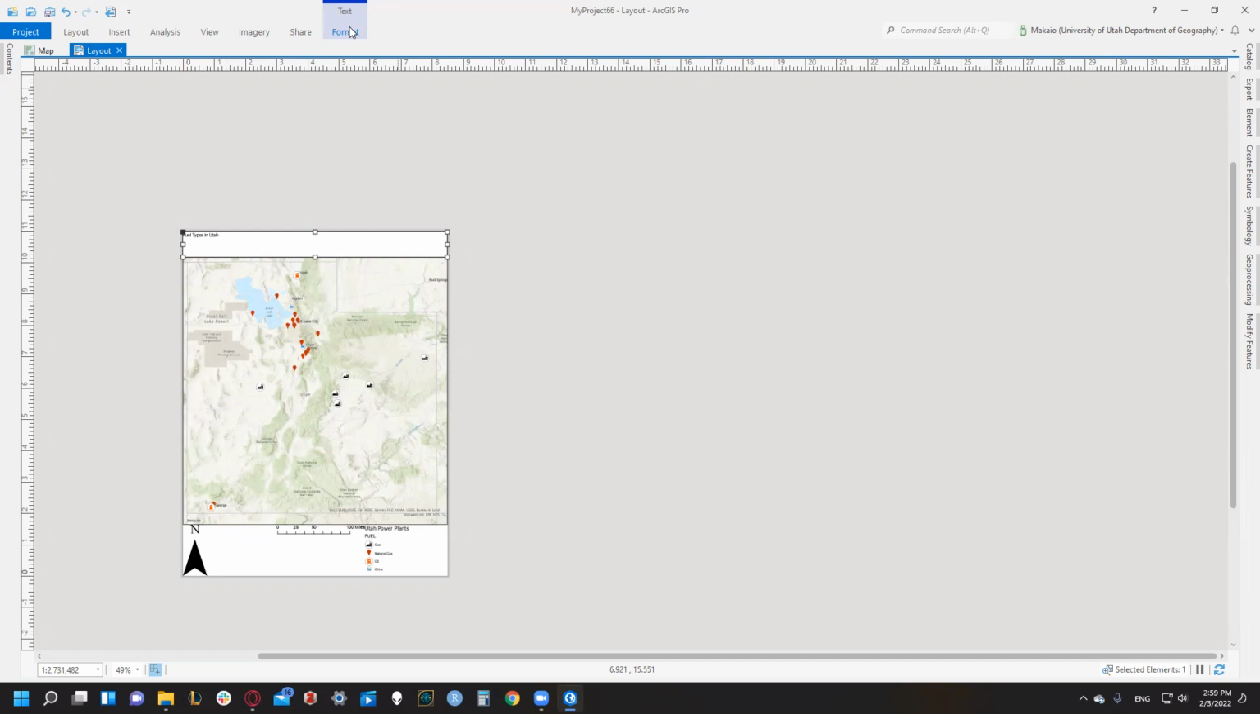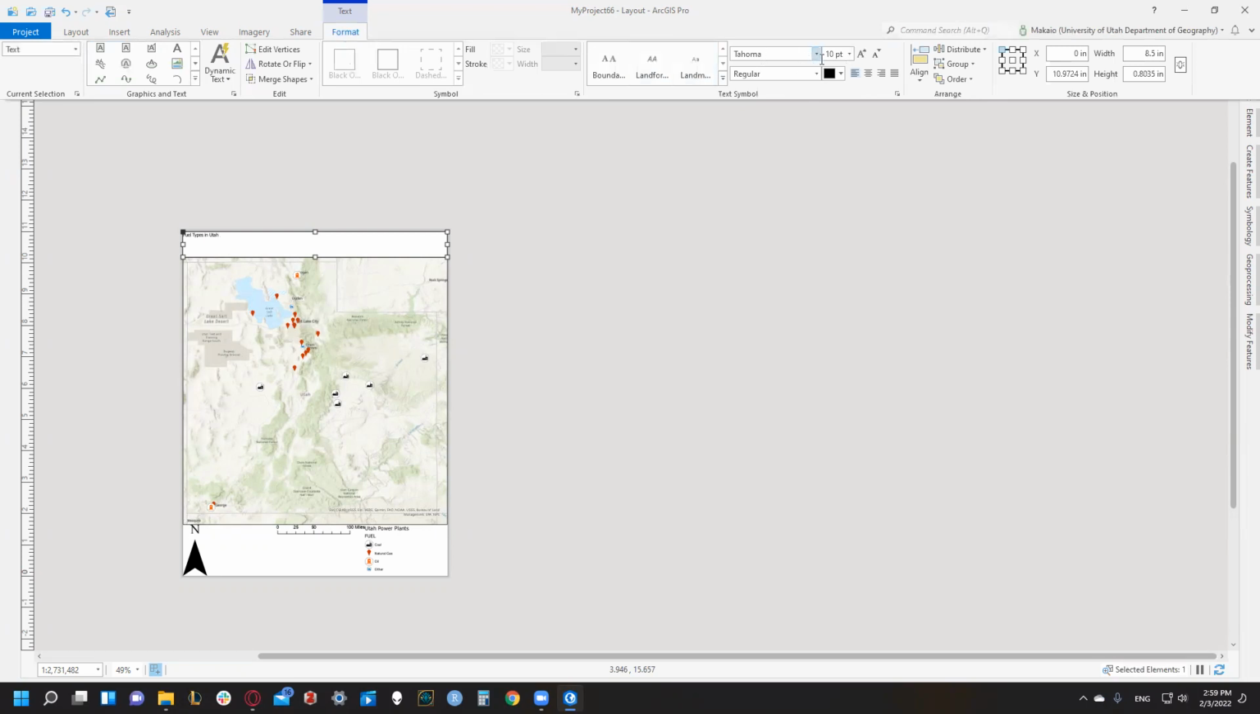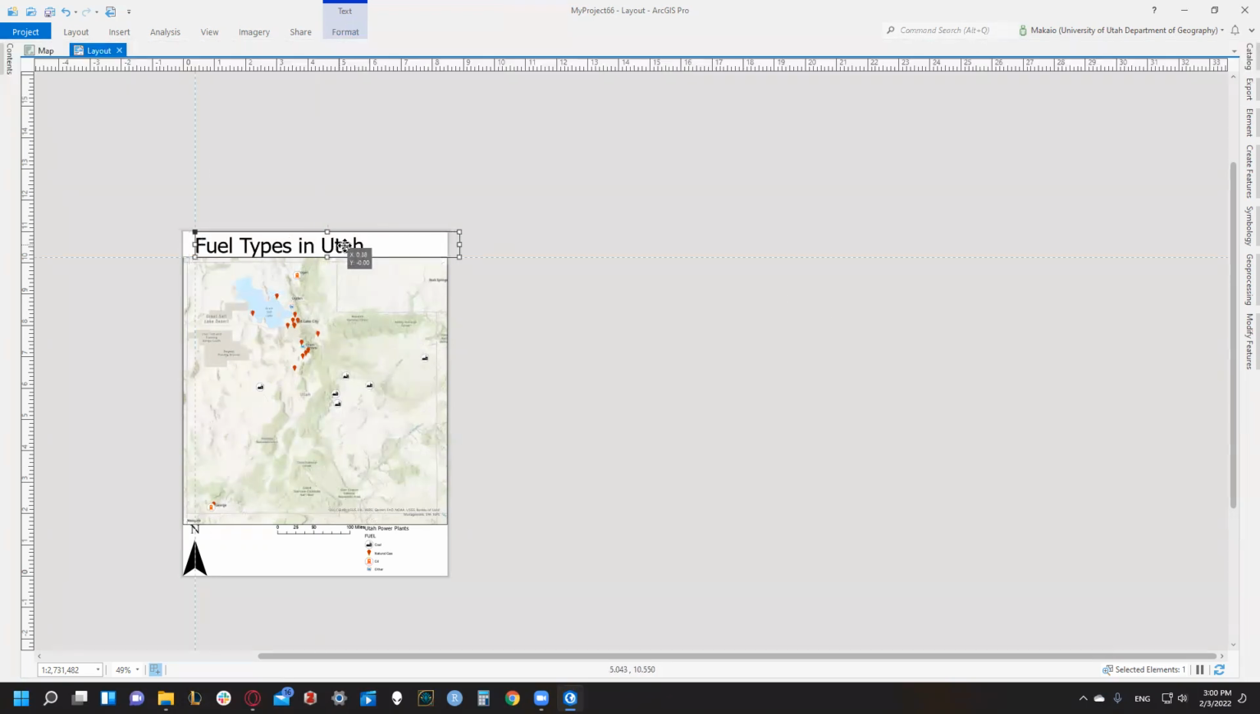To change the text size, we can go to the Format tab up top and change the size and the font over here. Let's go 48. That works actually. Can I center this, please? Almost. Yes, that is centered.